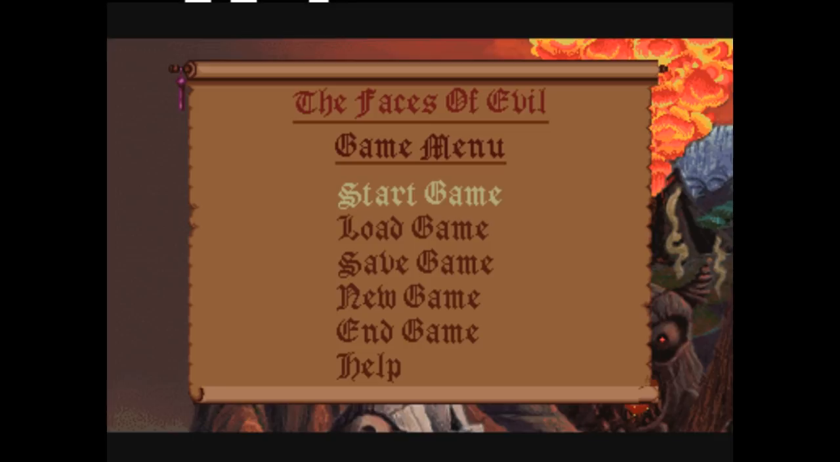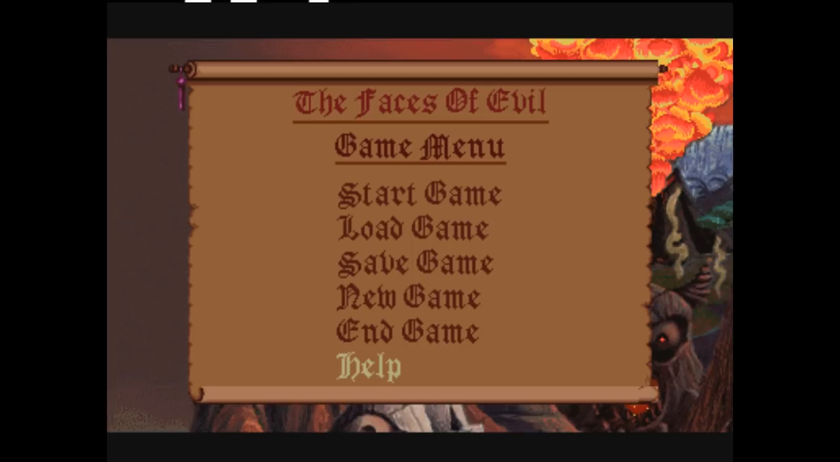We can select from the classic: start game, load game, save game, end game, or help. Dear God, I need some help. Let's see what this actually does, though.